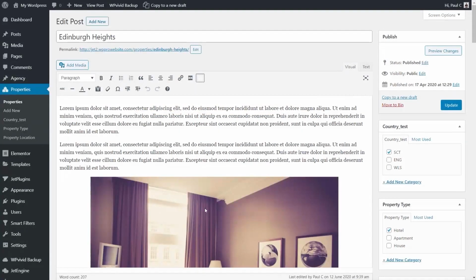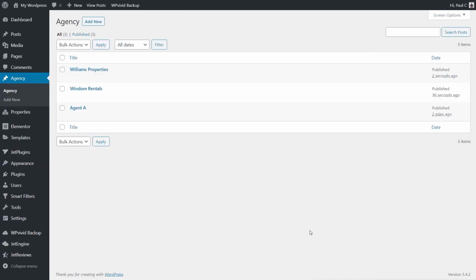So I'm just going to go ahead now and set up a couple more agents. And then we'll take a look at the next stage in working with this particular project. So now we've got 3 agencies all linked up to the relevant properties. So the next thing you need to do now is create the way of actually outputting the data for a particular agency and then put that into the template for our single property template.